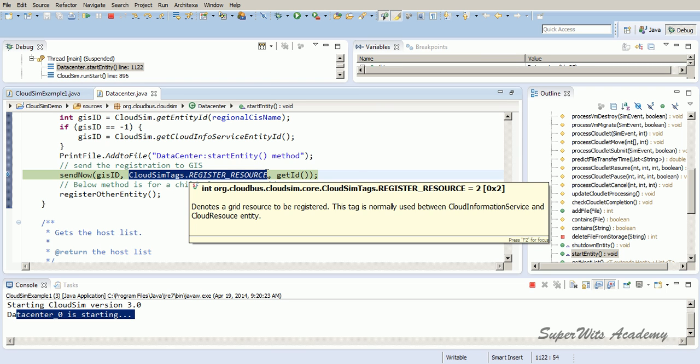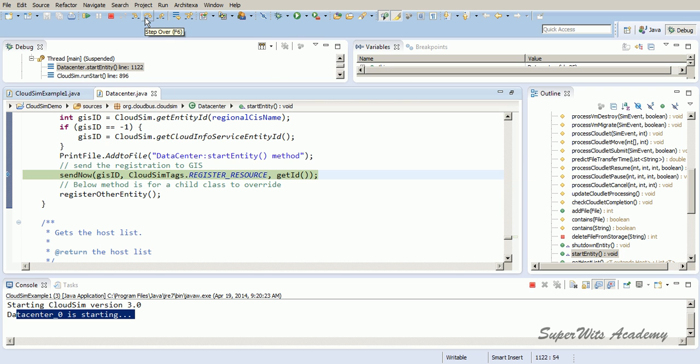If you are aware of what we discussed in the last video about these tags, each tag will have some certain kind of instruction set associated with it to perform. So we will see how this is performed. So first let's get into the details of this send now method.